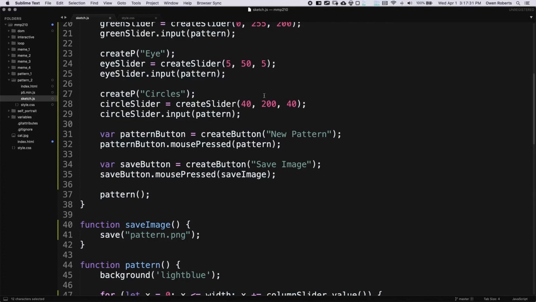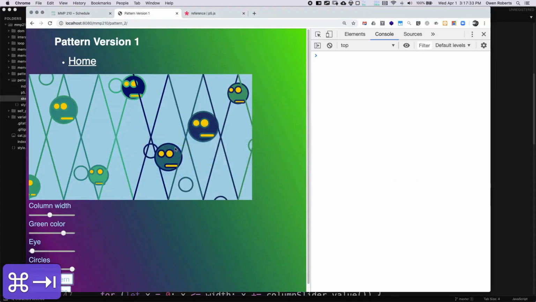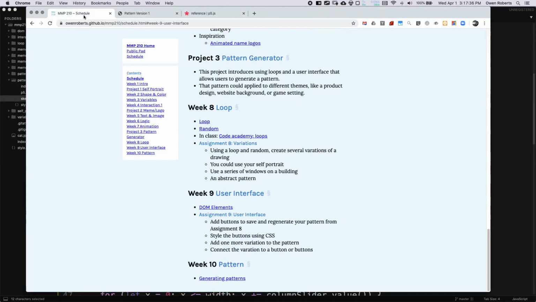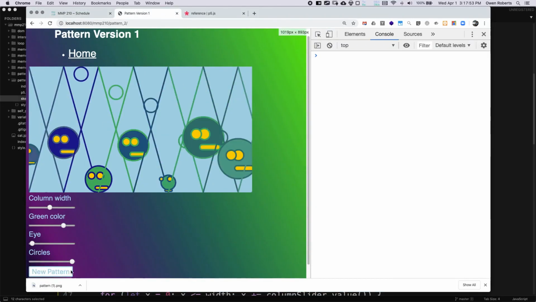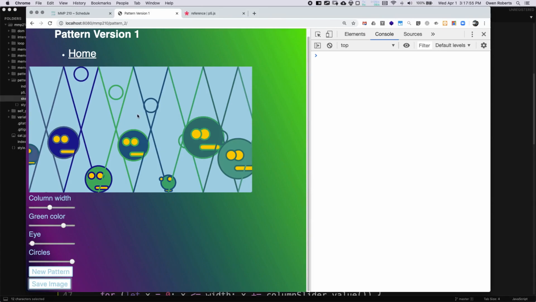And for the assignment, I'll go over that real quick. So basically, you can take the pattern that you made for the week 8 loop assignment. If you want to create a completely new pattern, you can do that as well. But I want you to start by just adding the save and generate pattern buttons like we have in this example. So the new pattern button and the save image button. So all of the assignments should have that to start.